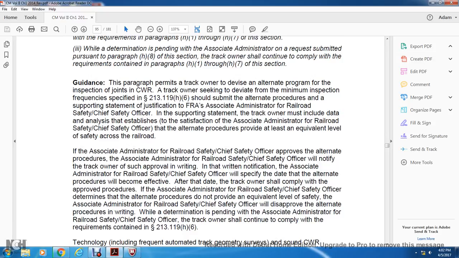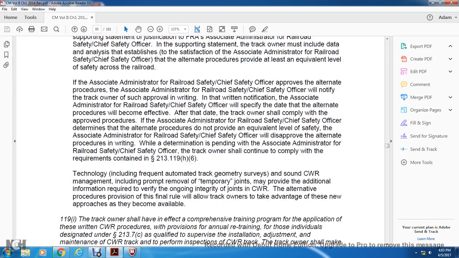This paragraph permits the track owner to advise an alternate program for the inspection of continuous welded rail, which the track owner can seek in place of the minimum inspection frequency specified in 213.119. The track owner shall submit the alternate procedure and a supporting statement as justification to the FRA Associated Administrator for Railroad Safety and Chief Safety Officer. The supporting statement must include the data and analysis established and certification that the alternate procedure provides at least an equivalent level of safety across the railroad.